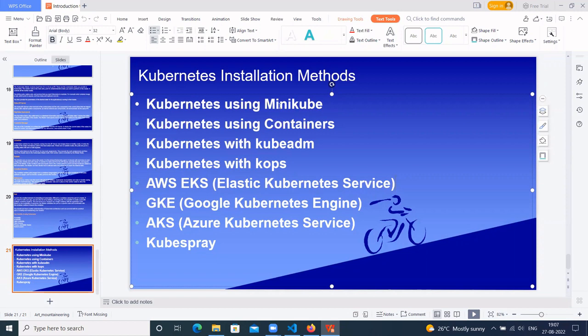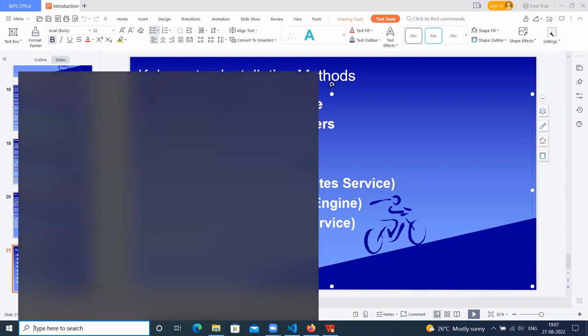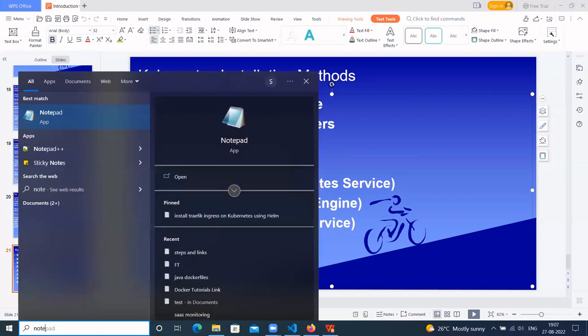So Minikube we can set up on one instance. We need only one instance, and except Minikube, we need more than one instance to set up the Kubernetes cluster. One for master, one for worker. So let's start to set up or install Kubernetes using Minikube.